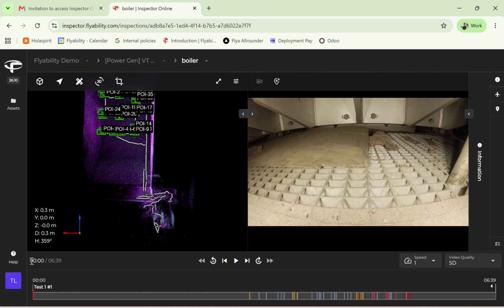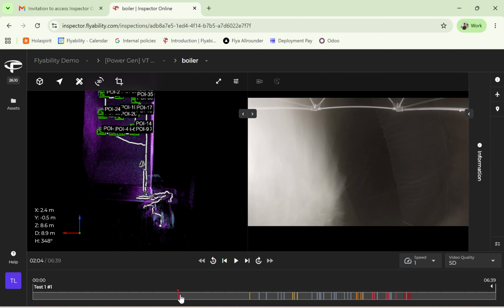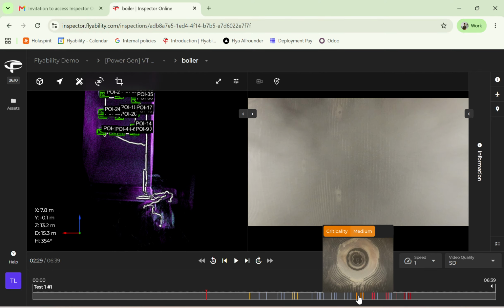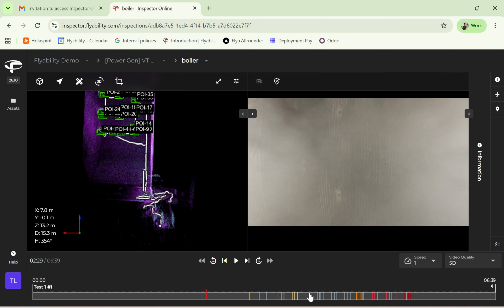On the left side down here, you can see the flight and video duration. We've got the video toggles in the middle, playback speed, and video quality on the right side. This slider at the bottom is for the entire duration of a flight, and you can use this to toggle where in the flight you want to go. All of these lines at the bottom are POIs, which you can see are colorized based on the criticality.